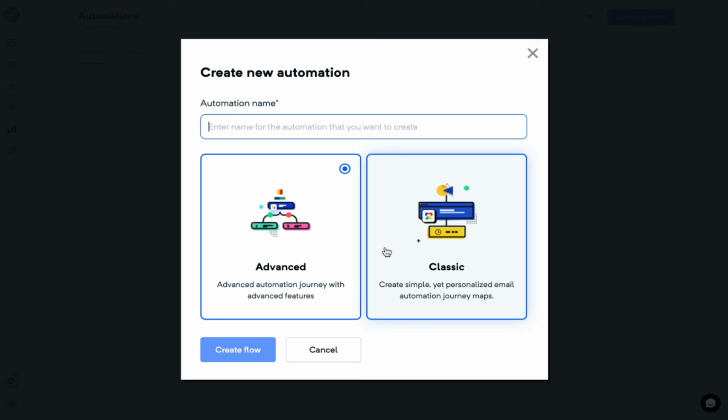Classic automation handles basic tasks like event-triggered emails and autoresponders, making it suitable for simpler workflows. And then advanced automation offers more sophisticated features, including multiple triggers, complex conditions, and customizable time zones and schedules. And this allows for creating highly detailed and dynamic email workflows tailored to specific marketing needs.